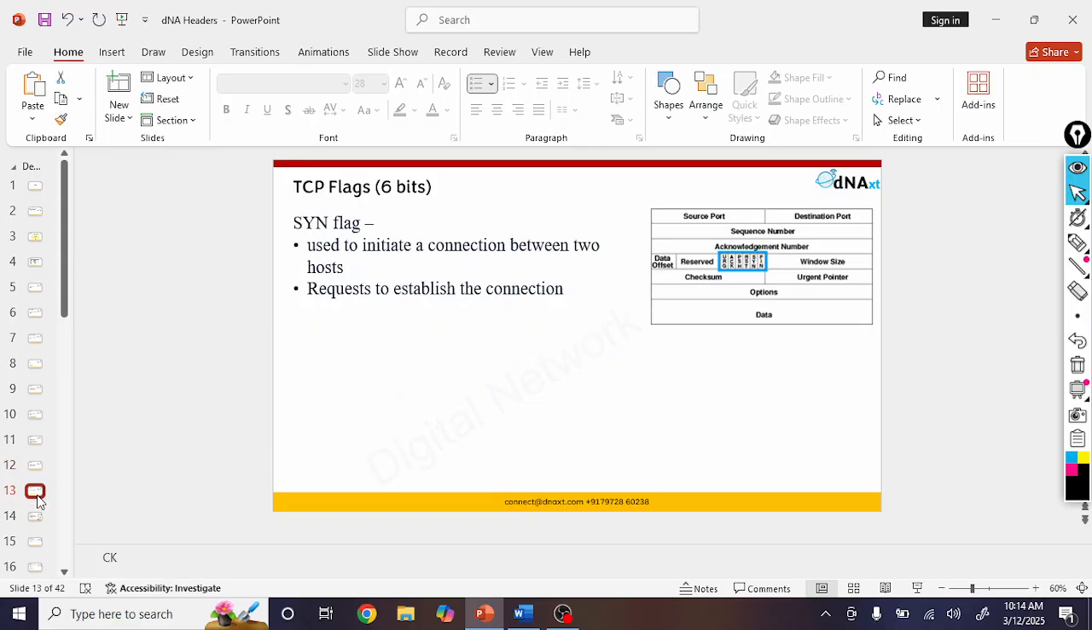once again. Okay, SYN flag, we already know, we have already discussed. It is used to initiate the connection between the two hosts. You need to establish a connection first because TCP is a connection oriented protocol. So there must be a connection between sender and receiver. They must negotiate the terms regarding the data speed and the other things, and then only data is transferred. So the first thing that is done during the connection establishment is the synchronization, and for that SYN flag is set. Okay, it requests to establish the connection.